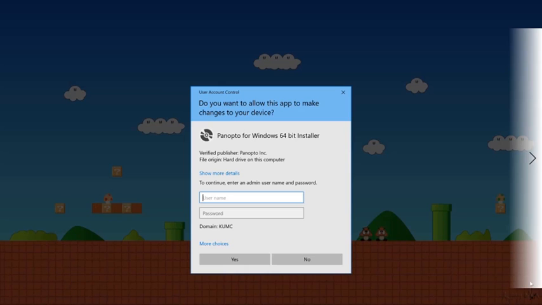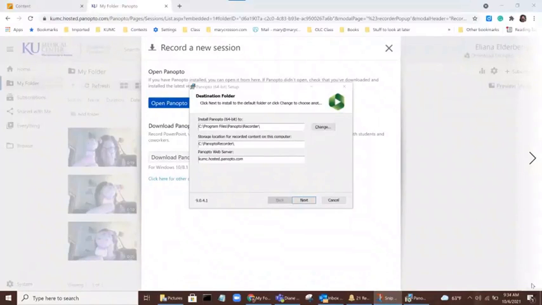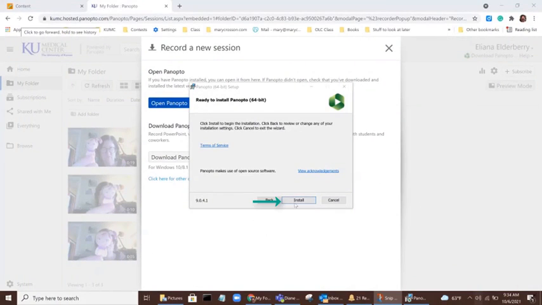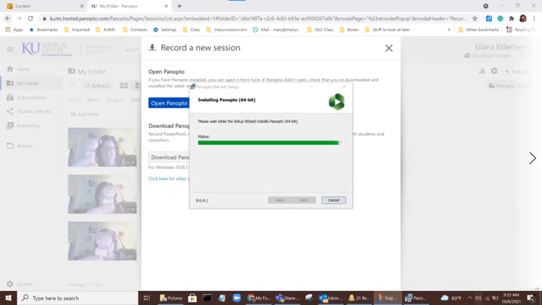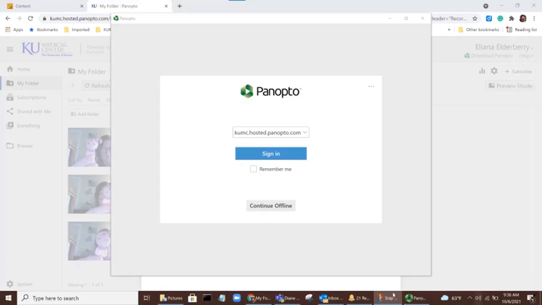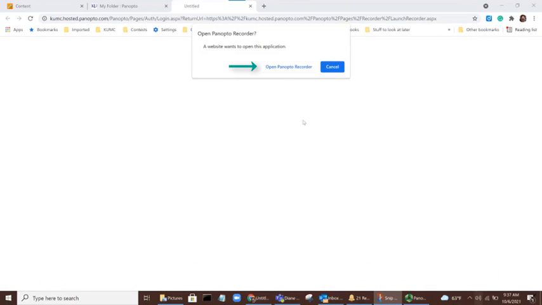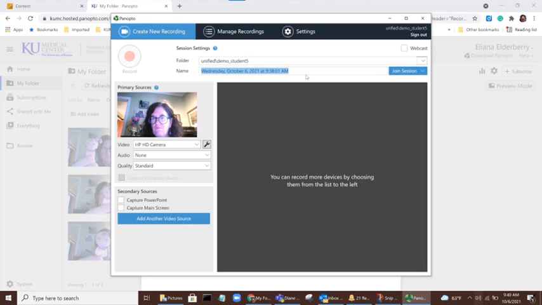So just go through the installation process, and this will need to be a computer you have the rights to install software on. Just go ahead and take the defaults unless you have a particular reason not to. Click on the Install button, and the recorder will start to install. It's not a large program, so this part goes quickly. When it's finished, click on Sign In. Click on Open Panopto Recorder. The Panopto Recorder window pops up.